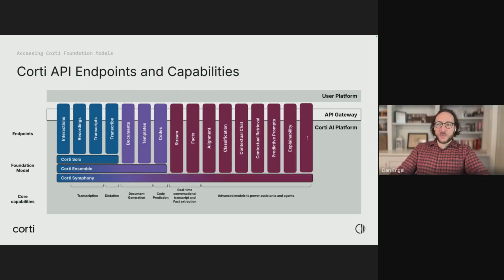Absolutely. So the codes endpoint, you see here labeled as code prediction functionality. You might also hear that as code extraction or code abstraction. This is all about generating ICD-10 or CPT codes for a document, or you can also pass text into the endpoint.